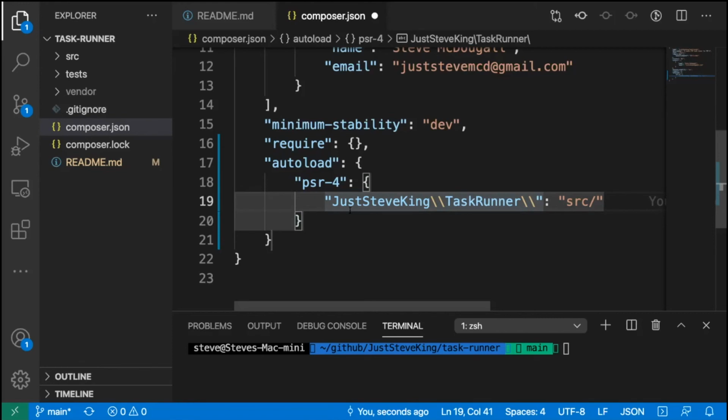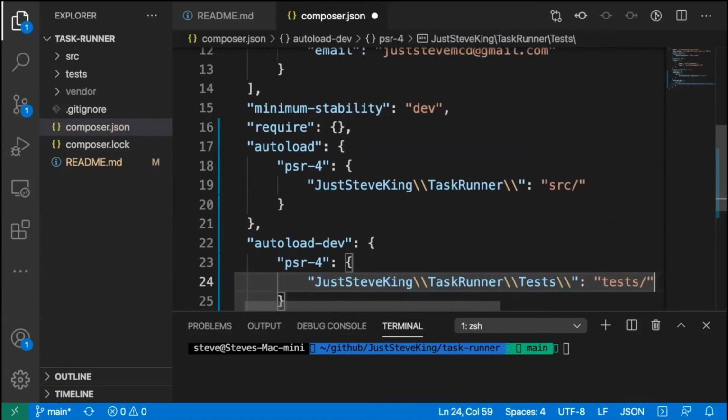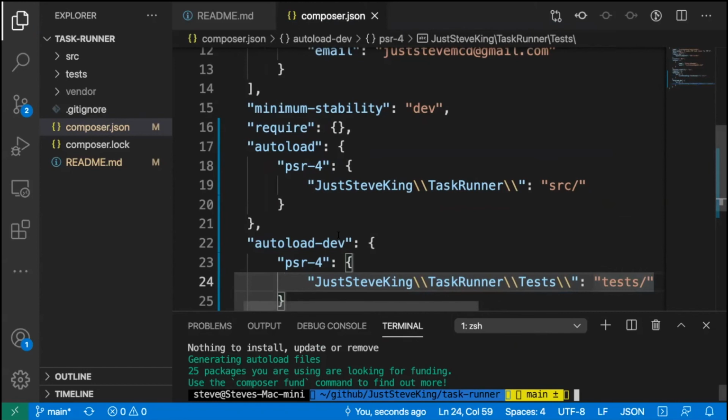Be writing my tests. My namespace, I like to put tests on the end. And we'll put that there. So now I can just do a nice quick composer update. And that works for me.